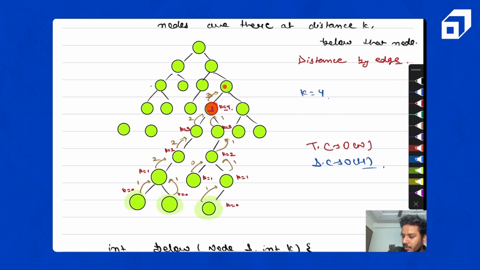So 1 2 3 4, this node will also be counted. 1 2 3 4, this node will also be counted. 1 2 3. Okay, this side we don't have anything, so we'll do that question after this one, but this is a prerequisite for that question.